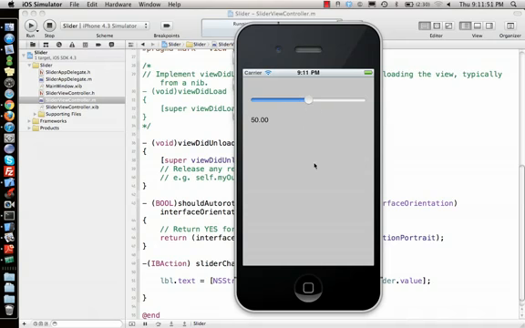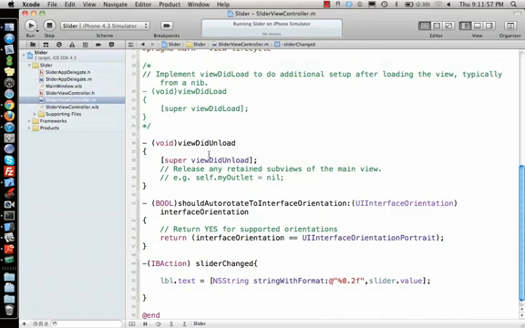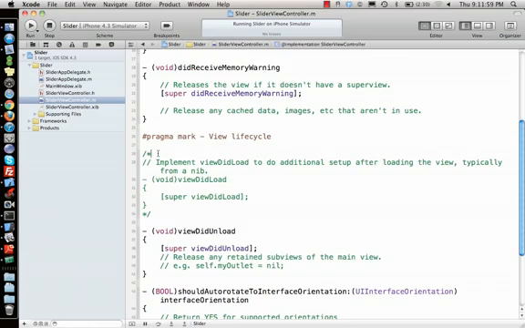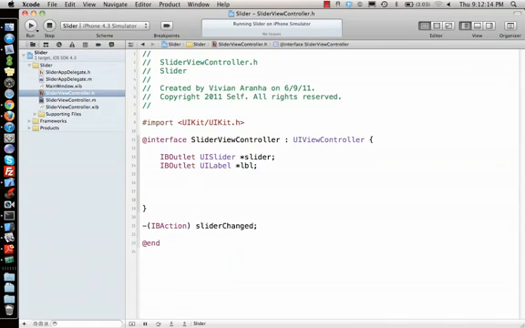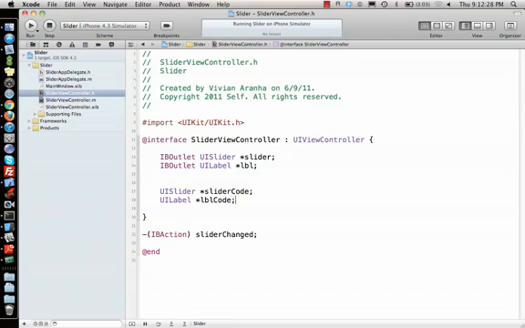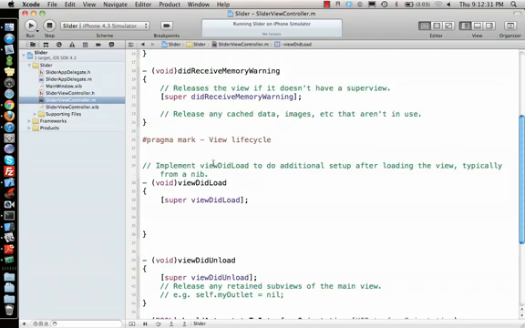Now I'll make another slider just below it, a little bit more below it, and do it programmatically, so we know how to do it programmatically too. The first function that's called is viewDidLoad. Let's uncomment that. Go below it, UISlider star slider code. Let's define this in the .h file. So I can say, not IBOutlet, UISlider star sliderCode and UILabel star labelCode. Okay, so we have both the elements defined in the .h file.